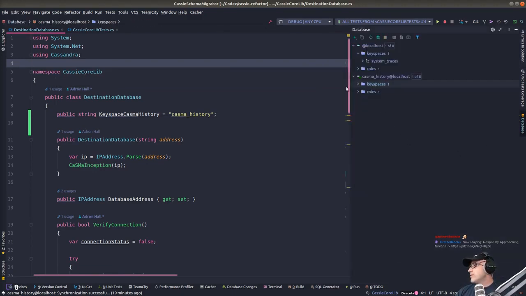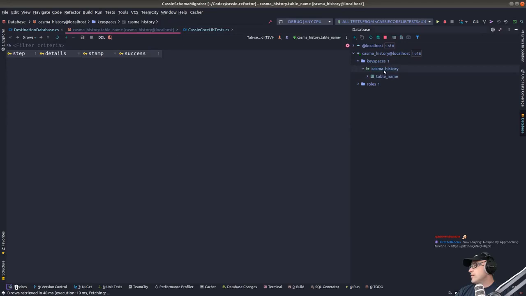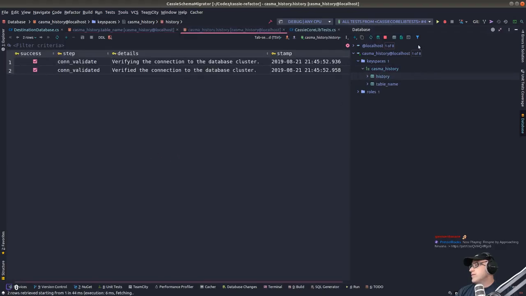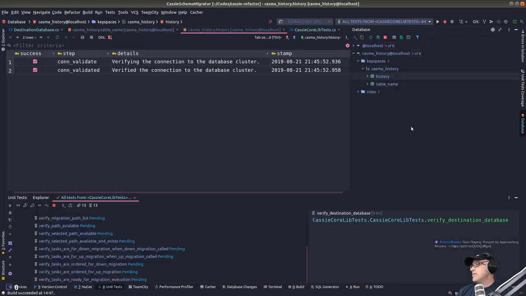All right, so let's see here. Dunk, dunk, dunk. All right, I'm going to get that out of here. Oh, and that's what I want. I wanted to look at this too. So key spaces, table name. Whoop, not table name. Come on, refresh that. There we go. History should have that, and then if I run it again.